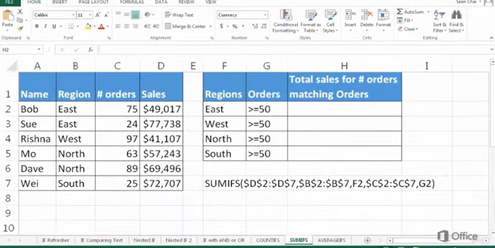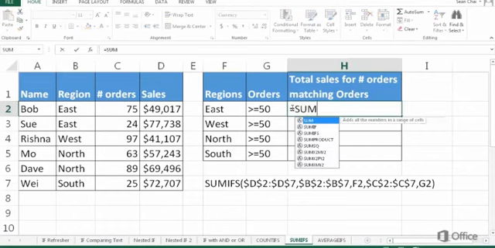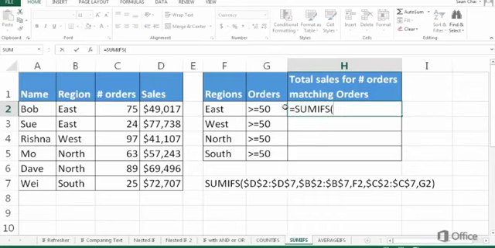Now we want to determine the sales by region where the salesperson has 50 or more orders. We can do this with the SUMIFS function. First, we select the range of cells we want to add. In this case, the range of cells in the sales column. I press F4 to make this an absolute cell reference. Next, we select the first cell range we want to evaluate, the 4 regions in the regions column. Then, we select the criteria that the range will be evaluated by. In this case, East, cell F2.